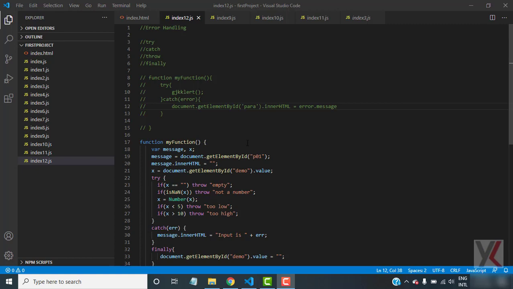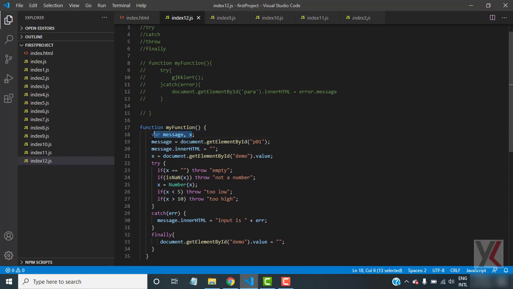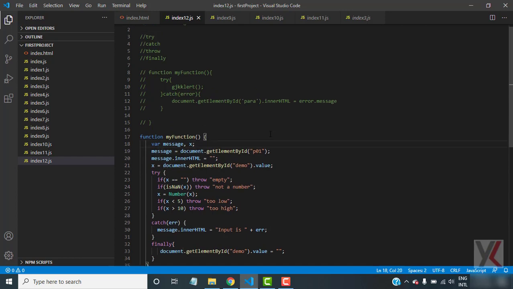In the previous class, we have studied some of our error handling techniques, that is try, catch, throw, and finally. Now we'll move to our next topic, that is function scope. As the name suggests, scope means range of a particular variable. So we'll decide the scope of the variables we declare, and we will fix the scope of these variables.